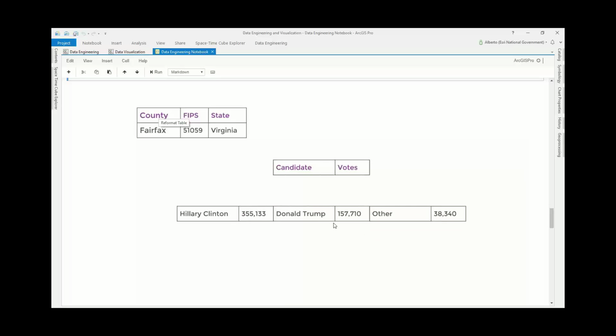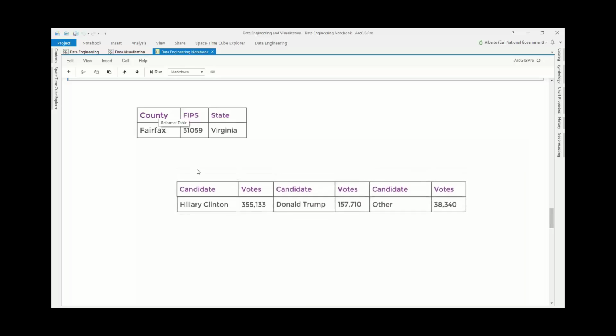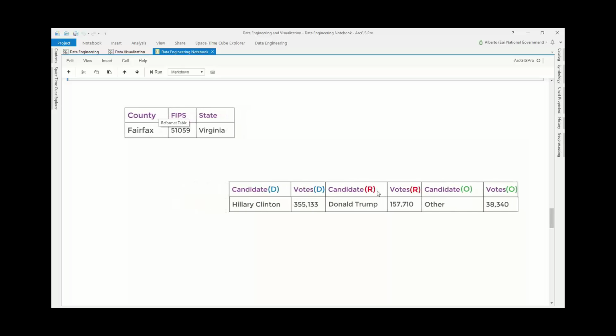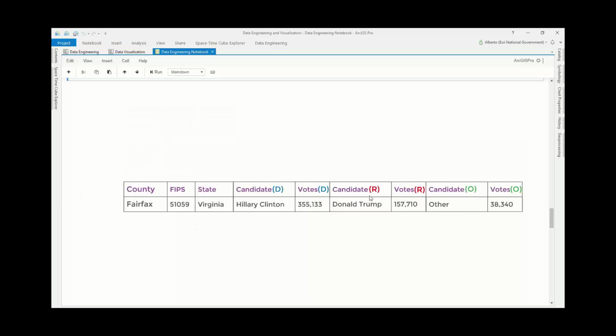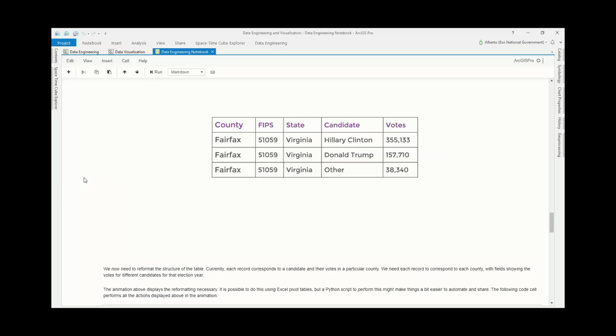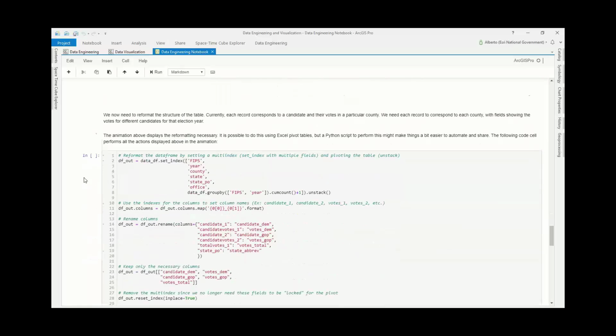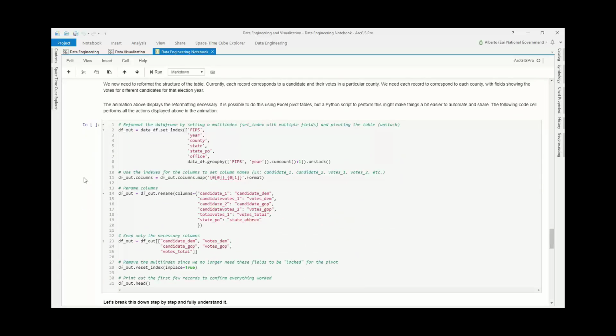become, or the rest of the entries so that they become fields, and then append some qualifiers to the fields so that we can tell the fields apart for the candidate Democrat, candidate Republican, candidate other, and the amount of votes that each one got. And then there's our restructured table. So it's a little bit complex. Again, if you don't follow one-to-one, don't worry. Just use this notebook at your own pace and hopefully learn from it.